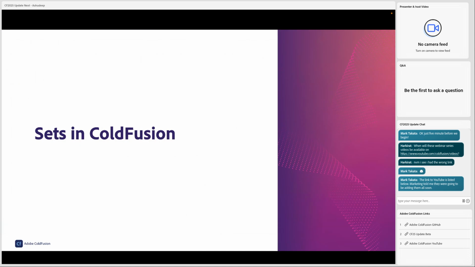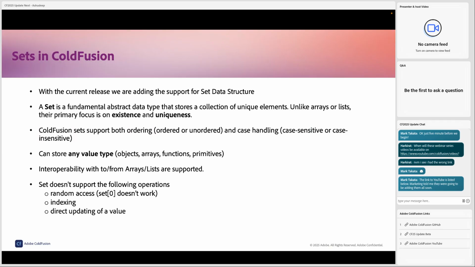Next is the sets data structure, right? So with every release of ColdFusion, we try to delight our customers as well as fellow developers to do something that is not existing in ColdFusion as a language, but those things can be done in a more detailed manner, or less performant manner. So sets was one of the data structures we found out that it was lacking in ColdFusion. So with the current release, we are adding the support for the set data structure. We already have the support for struct as well as lists and arrays.